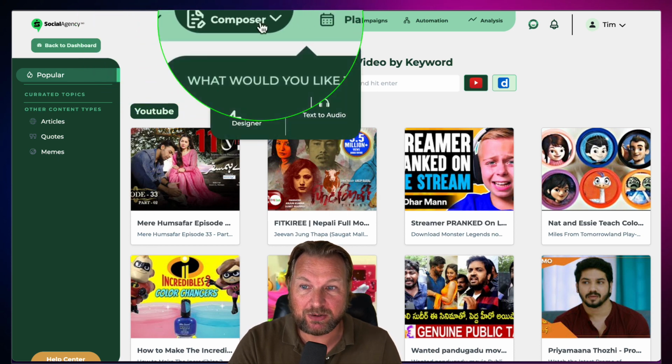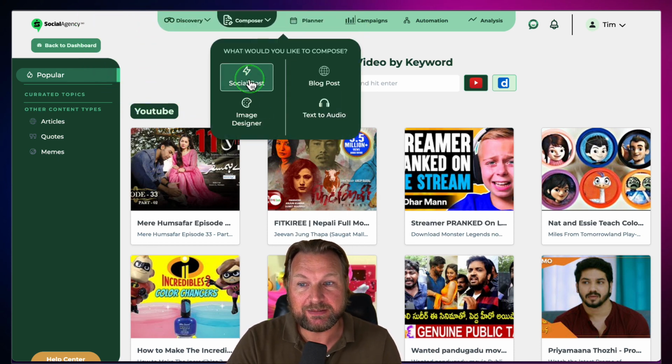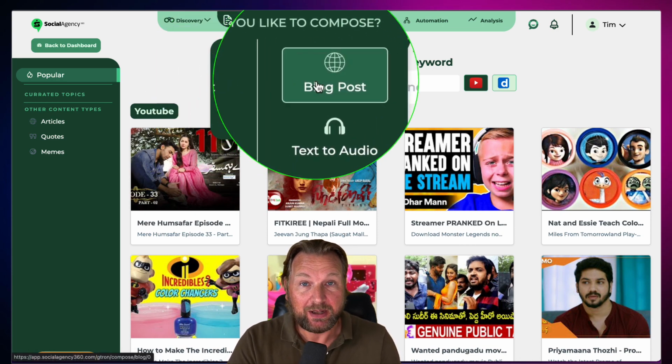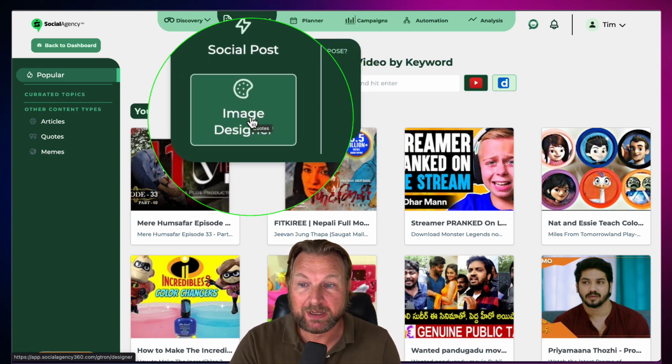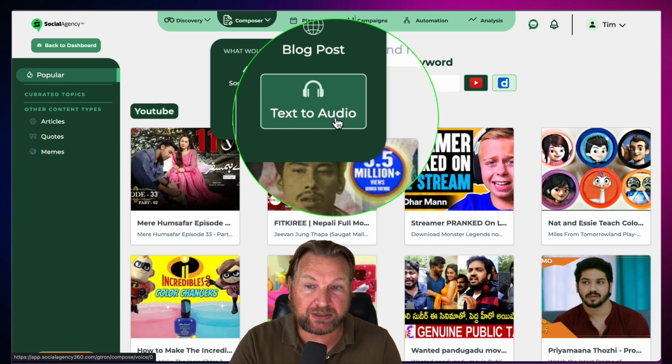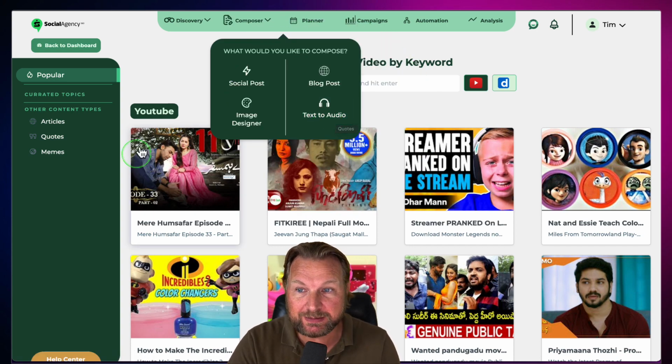The next thing is the compose part, where you can compose the same post. So you can share social posts here. You can also create blog posts, so you can connect SocialAgency to your blog, to your WordPress blog as well. An image designer and text to audio. Now, text to audio is one of the upgrades.